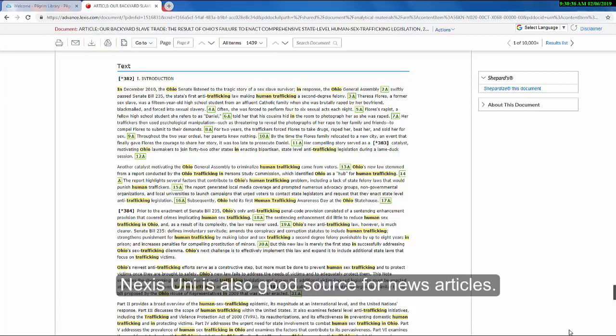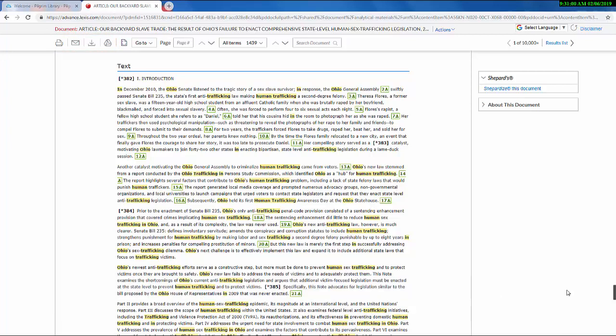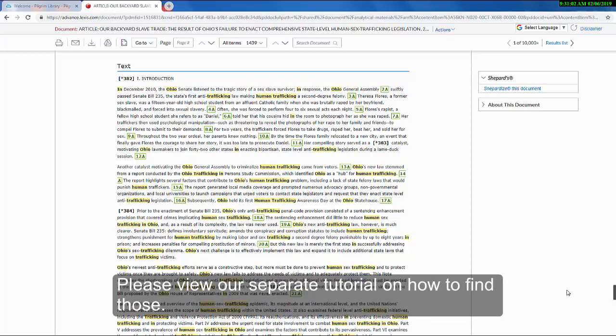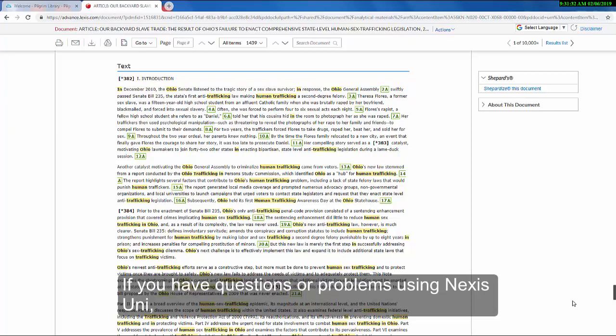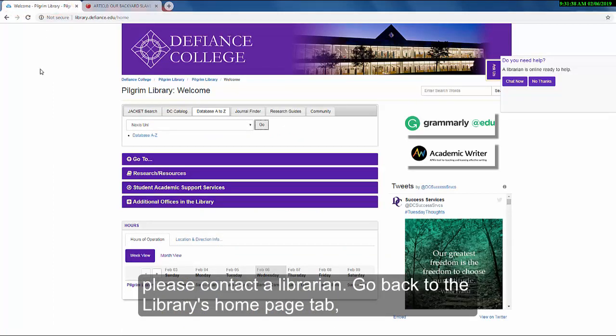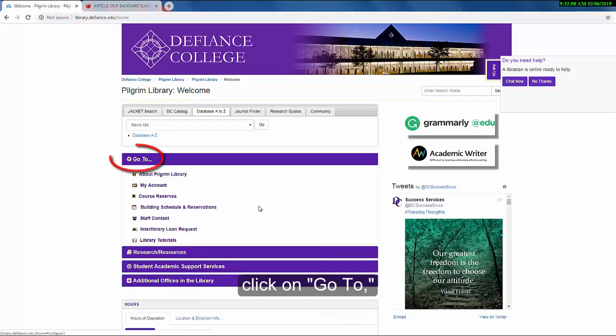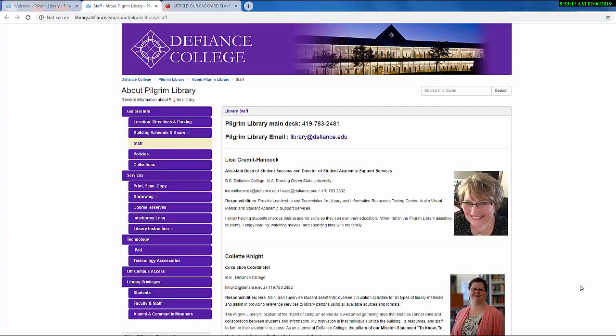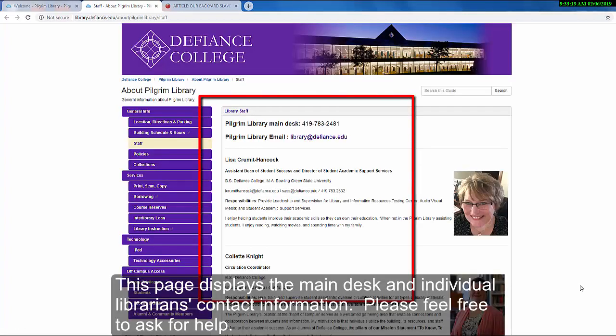Nexis Uni is also a good source for news articles. Please view our separate tutorial on how to find those. If you have questions or problems using Nexis Uni, please contact a librarian. Go back to the library's homepage tab, click on Go To and Staff Contact. This page displays the main desk and individual librarians' contact information. Please feel free to ask for help.